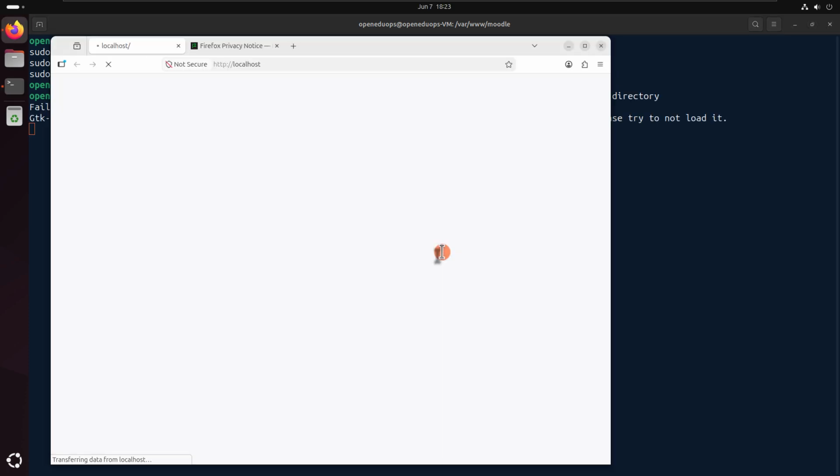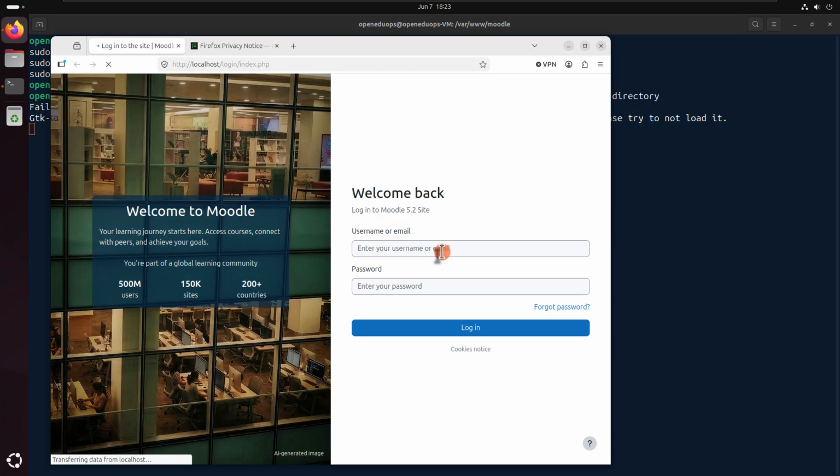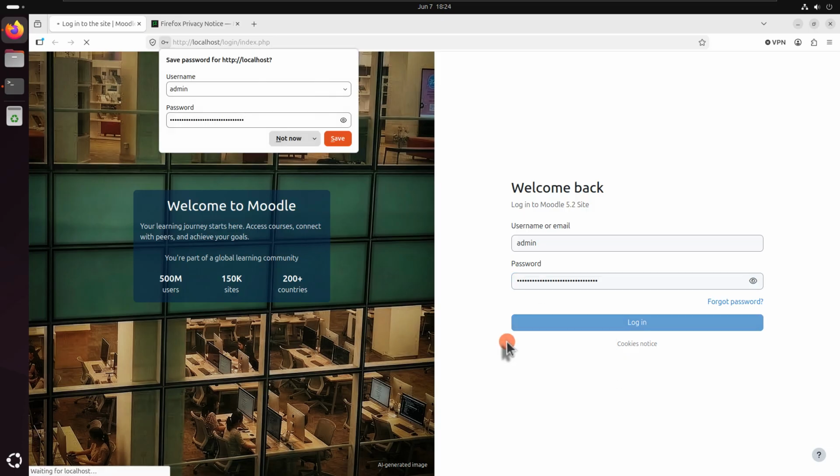And the moment of truth. And there it is, Moodle 5.2 running on Ubuntu 24.04. Think about everything that's behind this one login page. The server packages, a tuned PHP, a dedicated database, a configured Apache, the Moodle code pinned to an exact version, a private Moodle directory, and permissions locked down properly after installation.